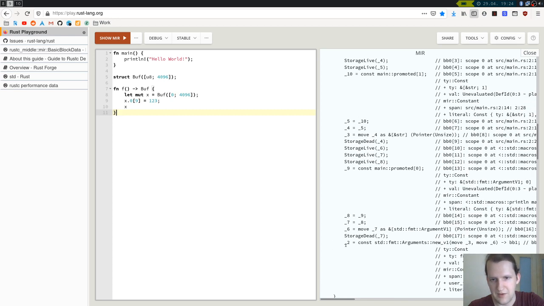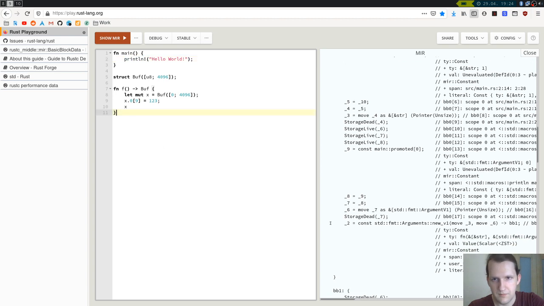So yeah, for example, here is a call to the fmt arguments new v1 function. This is just something that the println here expands to. So yeah, that's basically the representation that all the MIR passes are built on top of.